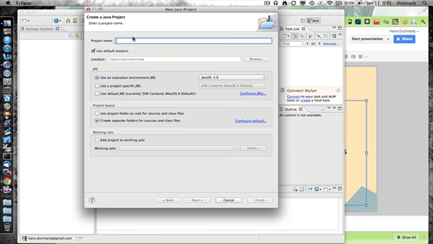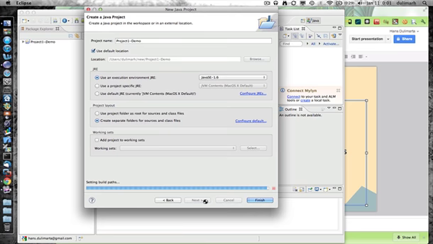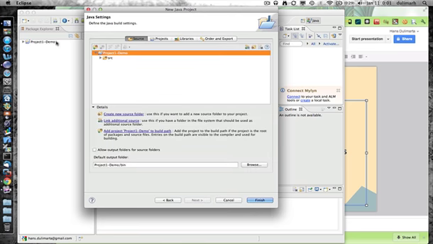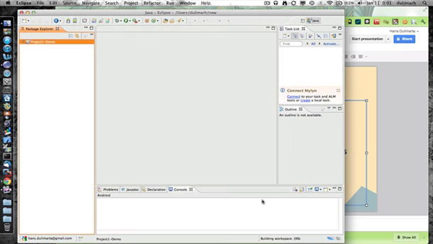and I have to type in the project name, so I'm going to use Project 1 Demo, and then click Next. A new project is there, so now I can just say Finish. So we're done with step 1.